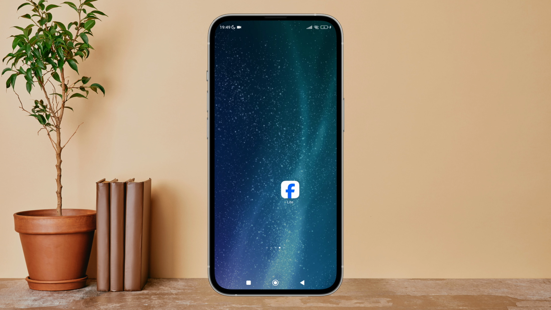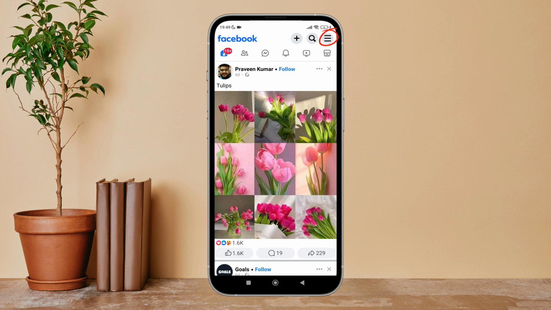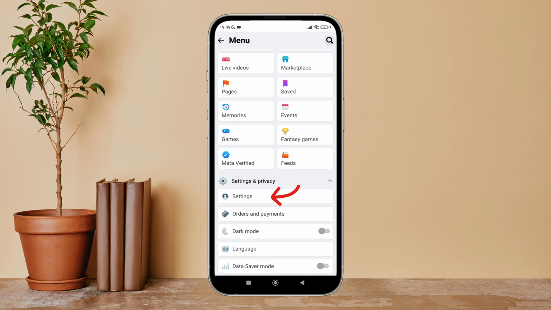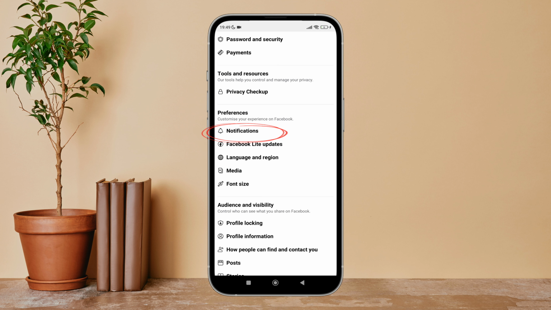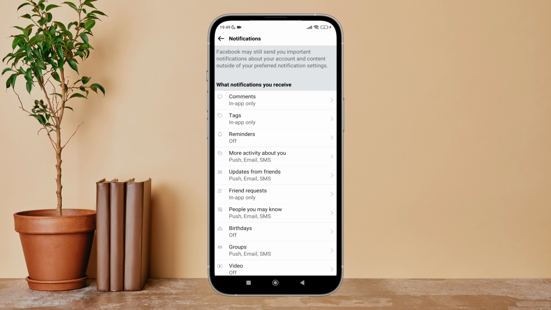Today, in this video, I'm going to guide you through how you can allow status notification on Facebook Lite. So, let's get started. Firstly, open the Facebook Lite app on your device. Then tap on the three lines icon. Next, tap on settings. After that, tap on notifications.